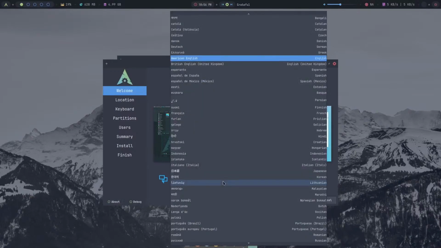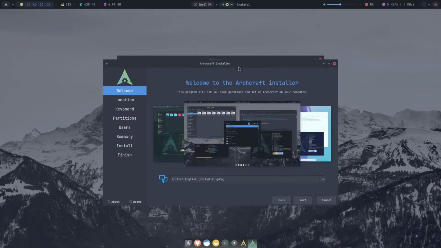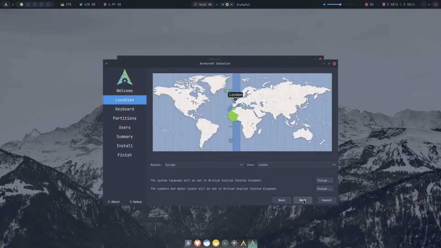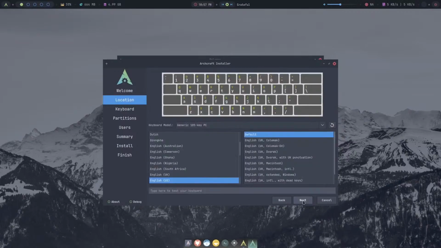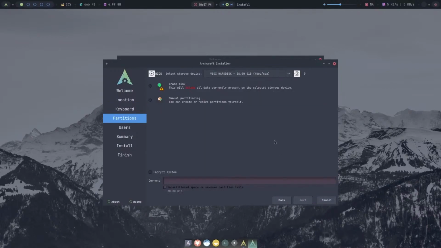So as I'm in the UK, I need to first of all select my language as British English and then click next. And you can see automatically that populates into Europe and London. So click next. And my keyboard layout will be UK, and that will be its default layout. Click next. And here now we have the option to partition the drive.